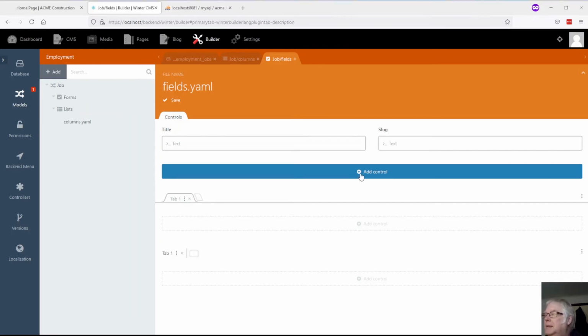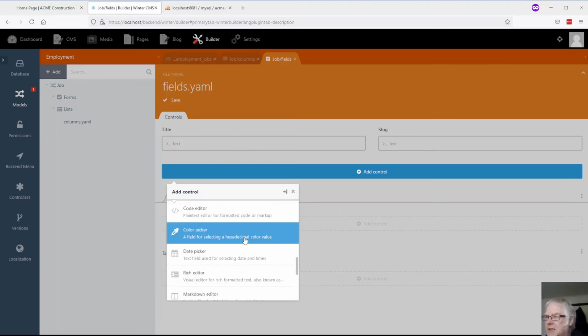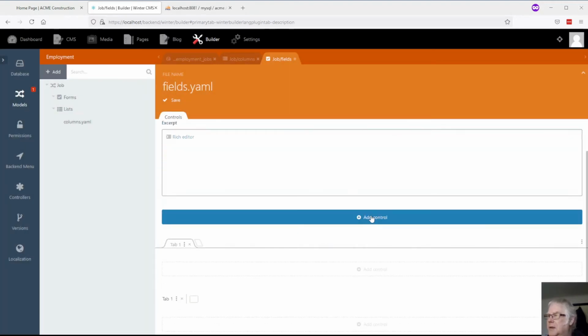We'll bring in our excerpt. And that's going to be a rich text widget. So there we go, rich text editor. And field name is going to be excerpt. Find that. Size, make that large, and comment, put a comment on it. We'll call that the short summary, and span, make that span across the whole page. Is our excerpt.